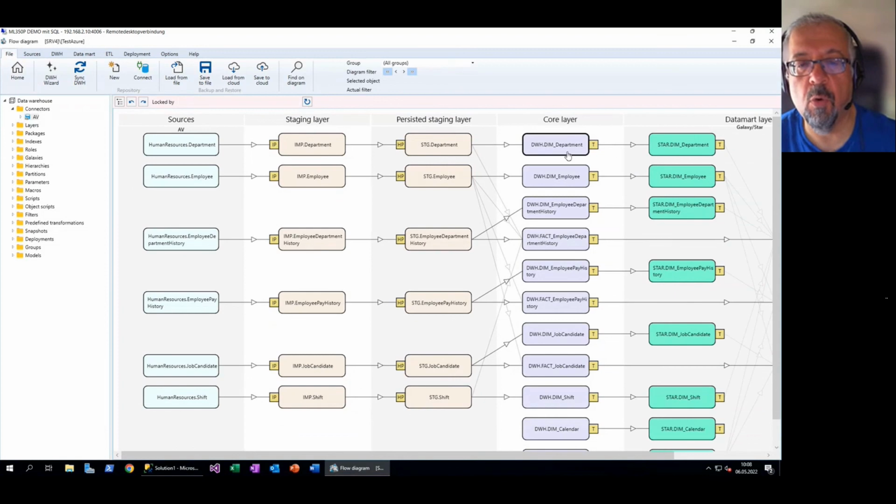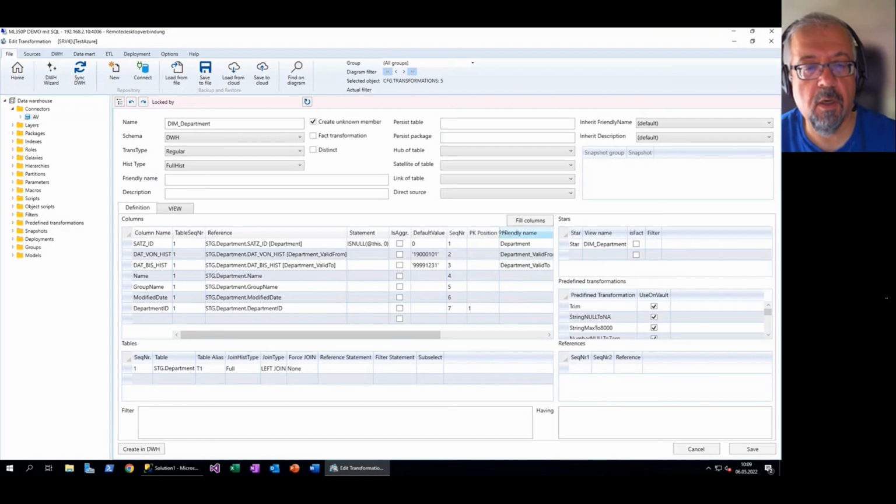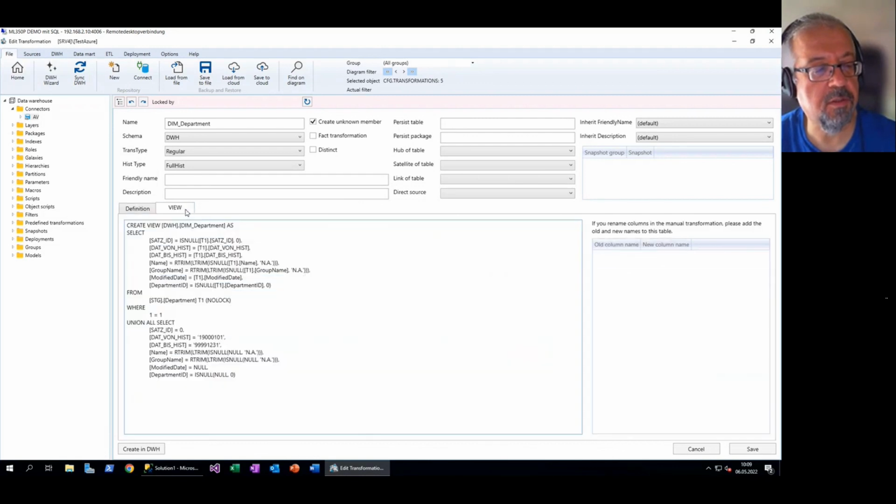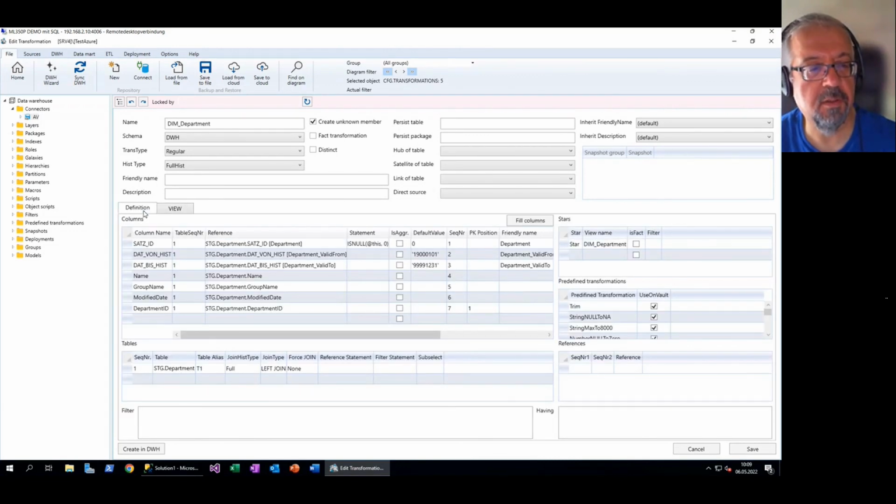Next layer, this is the core layer. And these blue squares are transformations. Let's take a look at such a transformation. A usual transformation in AnalyticsCreator is a view. For example, this is a regular transformation, and AnalyticsCreator creates the view based on this transformation definition. The view text created by AnalyticsCreator, you can see here, but you cannot change it because AnalyticsCreator creates this view automatically based on this definition.